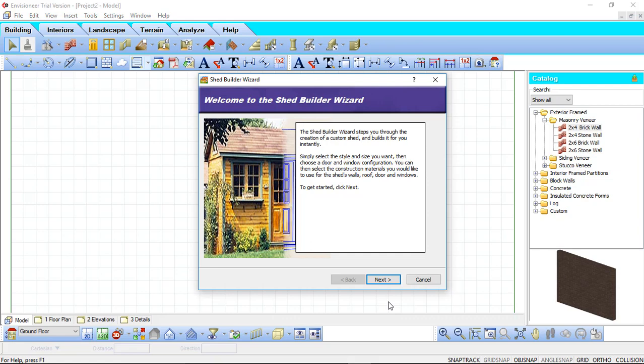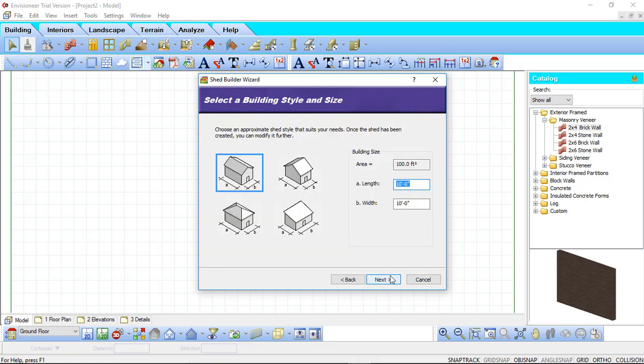The first screen is a welcome screen. Click Next. Now select a style of pole barn from the four standard styles. Once you have selected the style, enter the building's length and width in the building size area of the dialog box. For this example, I will use 48 feet for the length and 32 feet for the width. When you're finished, click Next.